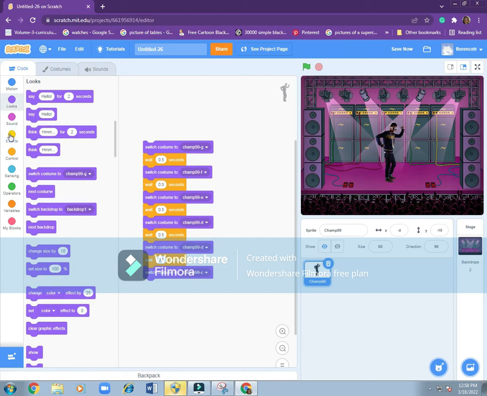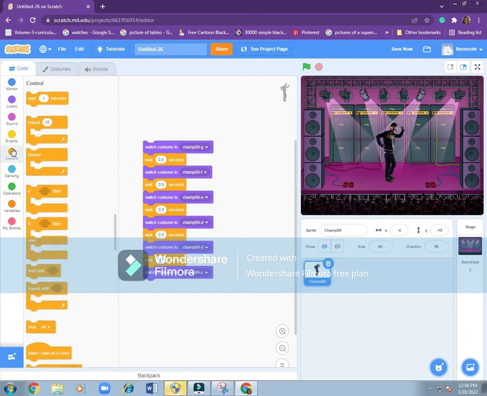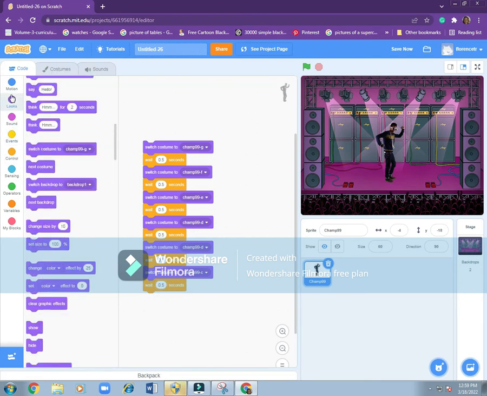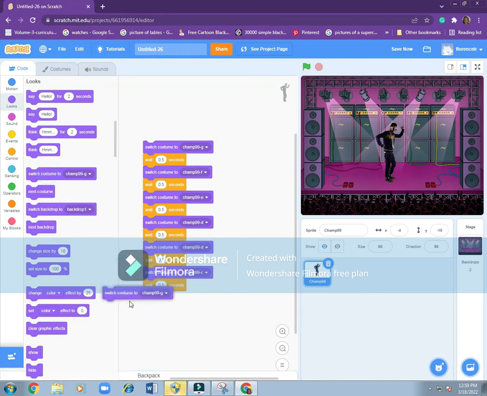Let's go back again to control. I hope you're getting the rhythm of coding. You have to go to weights. So change here to 0.5 and go back to looks again and switch costume. Then I'll pick on B. So our champ has 1, 2, 3, 4, 5, 6, 7 moves. So I'll still 1 more move.